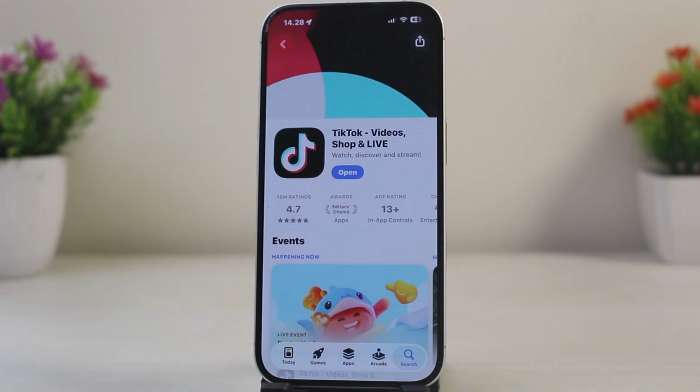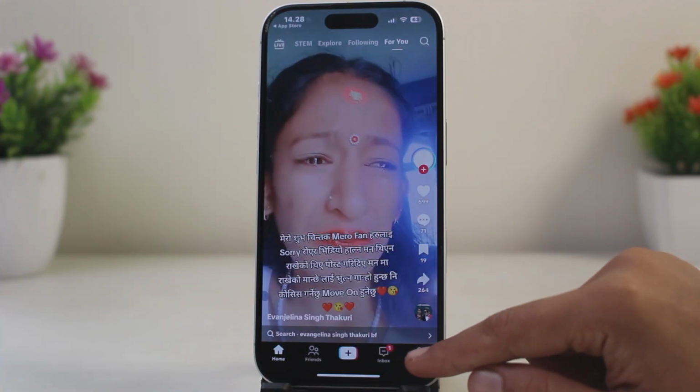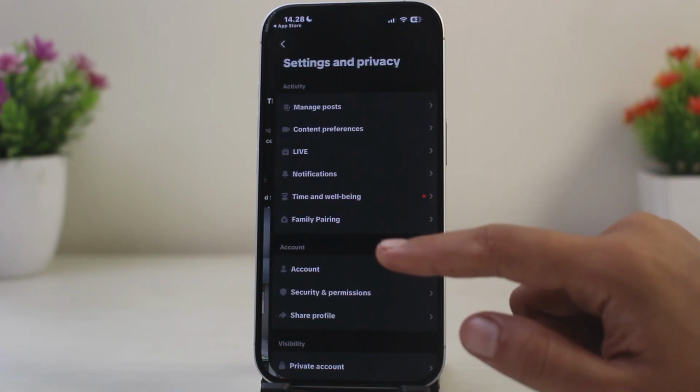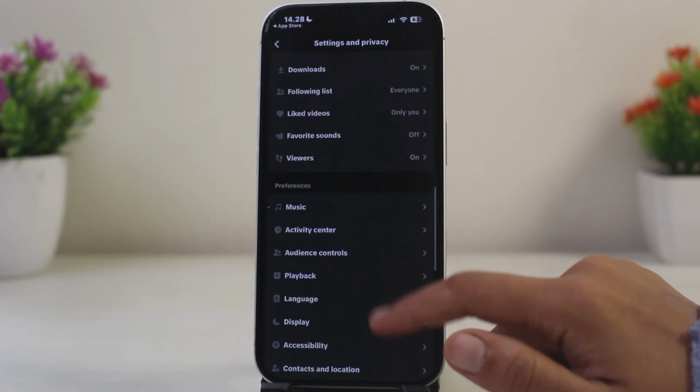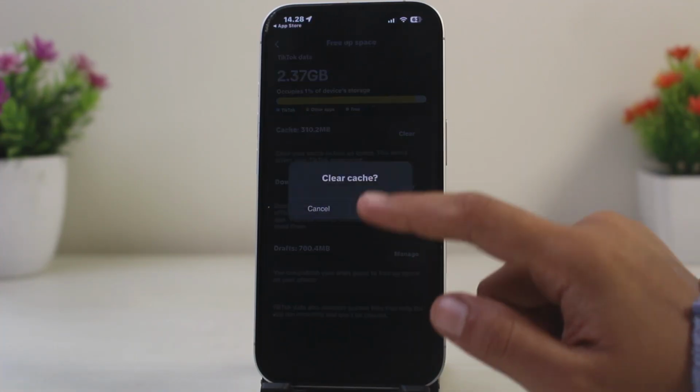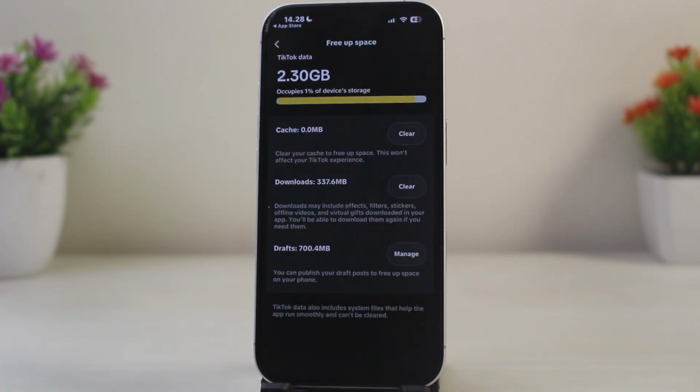Now the next thing you can do is clear your TikTok cache. Just open your TikTok app, then tap on your profile at the bottom right, then tap the three-line menu at the top right and then go to settings and privacy. Now scroll down to cache and cellular, then tap on free up space and then tap clear next to the cache. So that's it for this video guys.